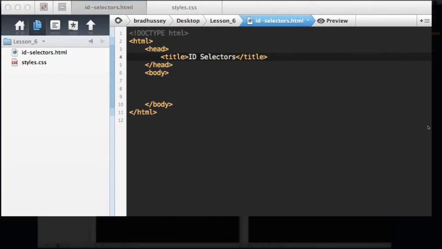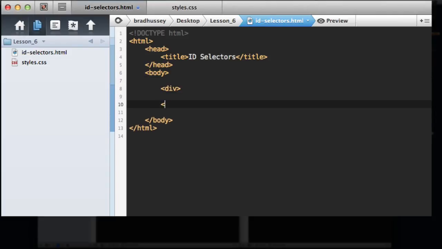So create a lesson 6 folder on your desktop. In the lesson 6 folder, add an HTML file called id-selectors.html. And in that HTML file, add the doctype, basic page structure, and the title of ID selectors. Let's add a little bit of HTML here. Let's add a div, remember those? And a paragraph tag inside this div and say, hey, look, I'm a monkey.